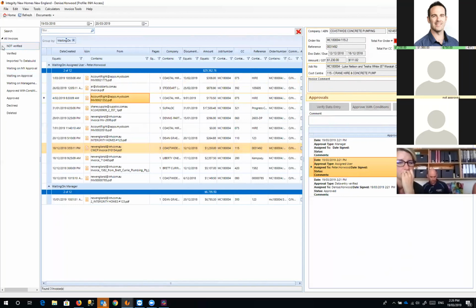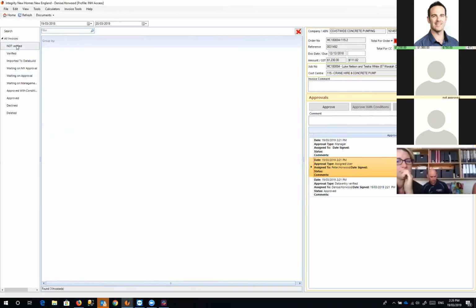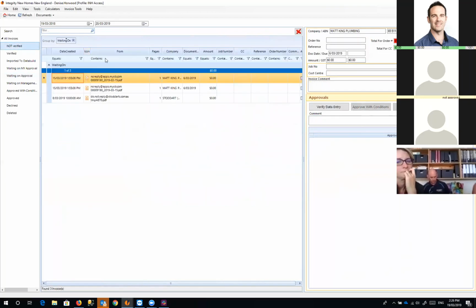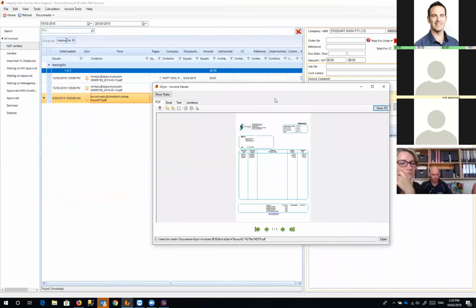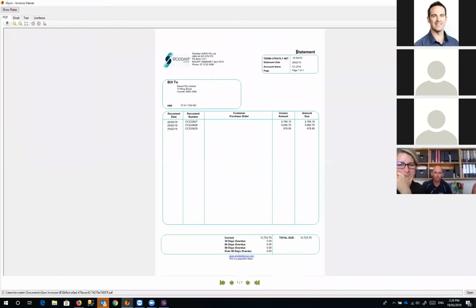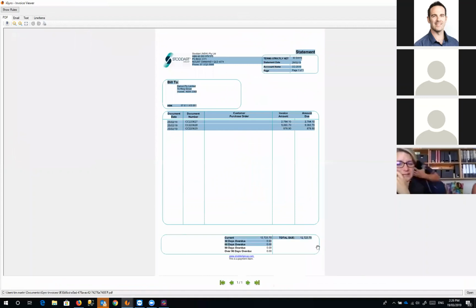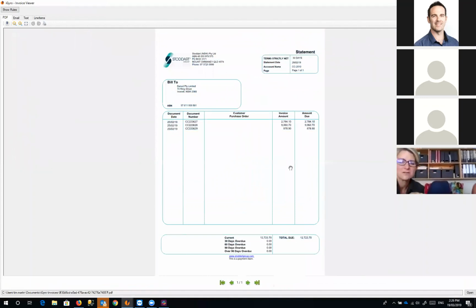All right. So we go back to that not verified section. Again, that's where all your emails come into. We'll have a look at this one here. So this is a Stoddart's one. This is just a statement, so it's not really something you'd like to process, but you might want to file your statements away somewhere. Yeah, I've just been deleting them. Yep. In Gyro, and you said they always stay there.